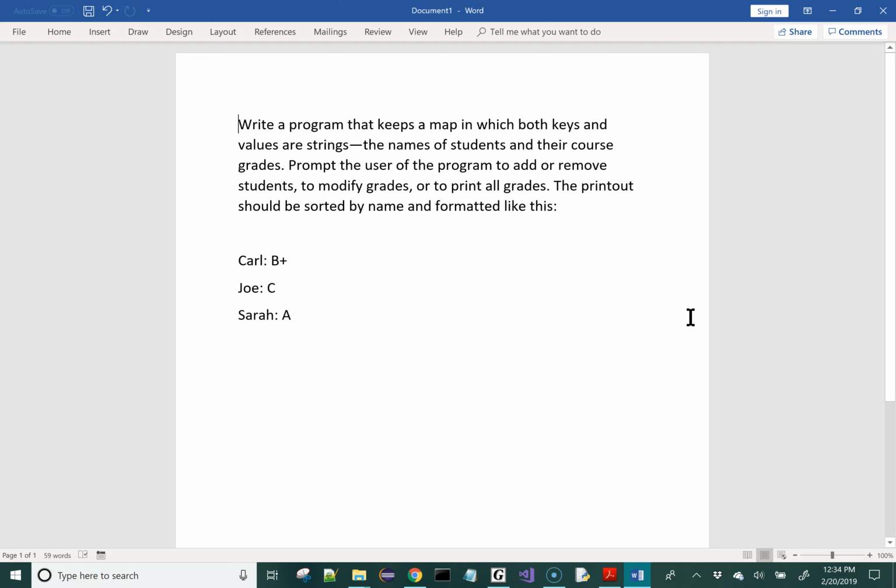Hello, what we're going to be walking through in this video is a Java program that uses a map from the Java collections framework. So we're going to write a program that keeps a map in which both keys and values are strings. The names of the student are the keys and the values are their course grades. We're going to prompt the user of the program to add or remove students, to modify grades, or to print all grades. The printout should be sorted by name and formatted like this.